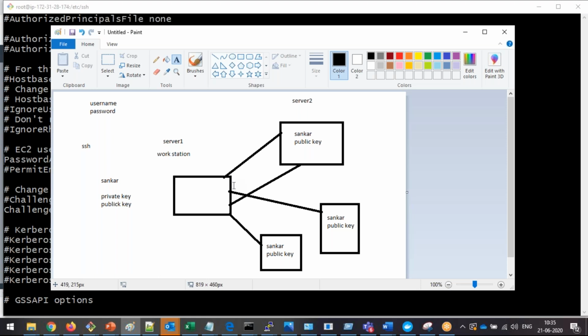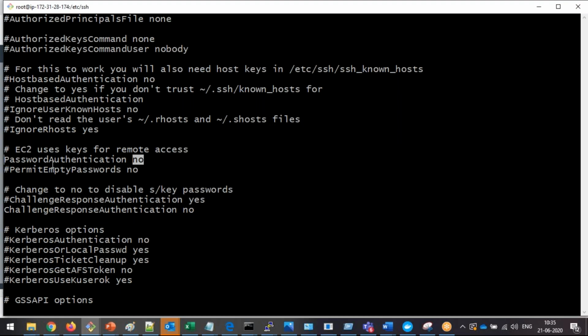So to copy the public key into the other server, I am going to enable the password mechanism. Once the key is copied, then I am going to disable it. Then going forward, I am going to use my SSH mechanism to connect the servers. Right. So that is the reason I am going to change this property. Password authentication by default it will be no. So now I am going to change it to yes.